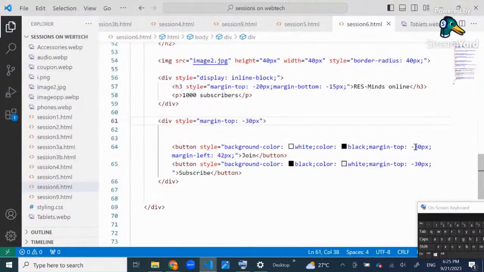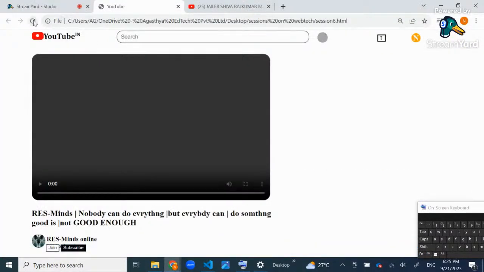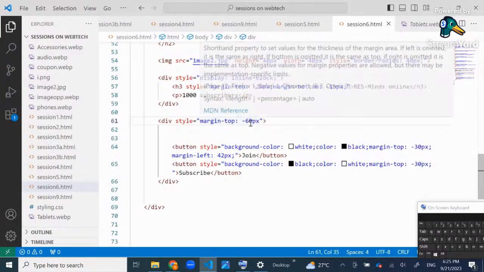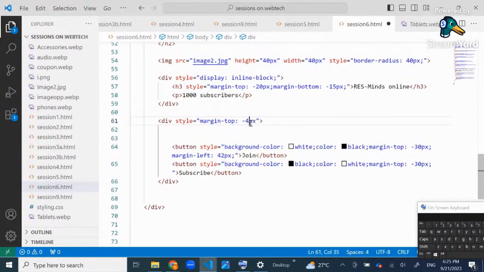Let's see. I will give 60 pixels. Let's see now. So refresh. Okay, the div is forcefully moving the things. So I will decrease it to 45 pixels.